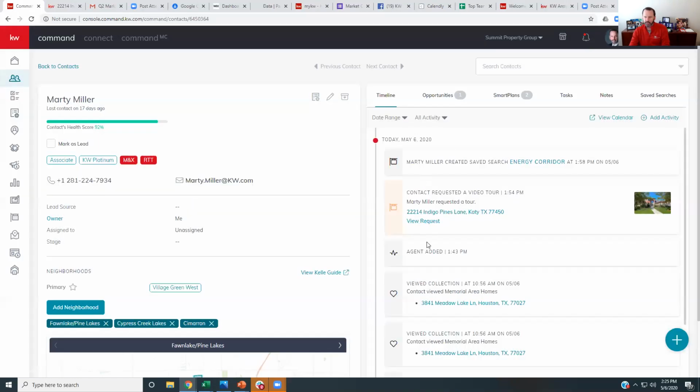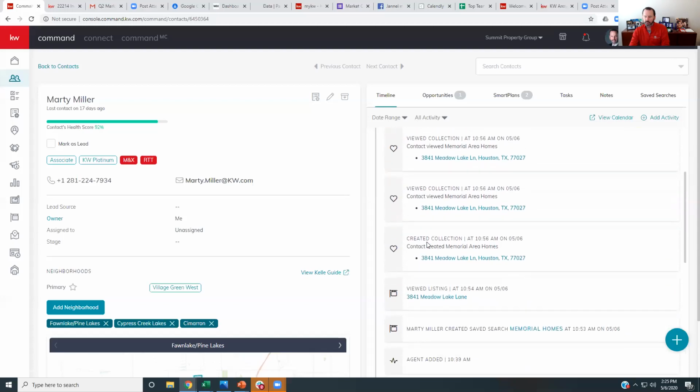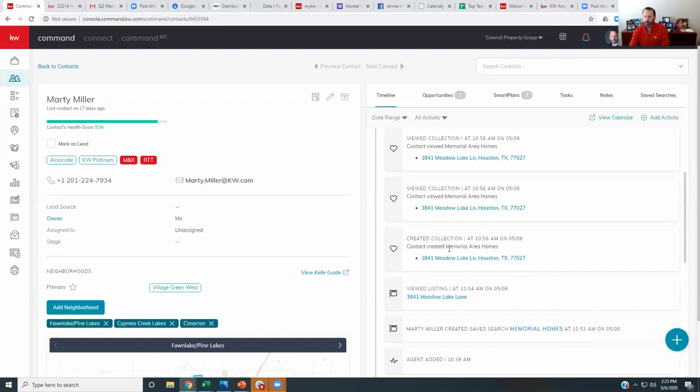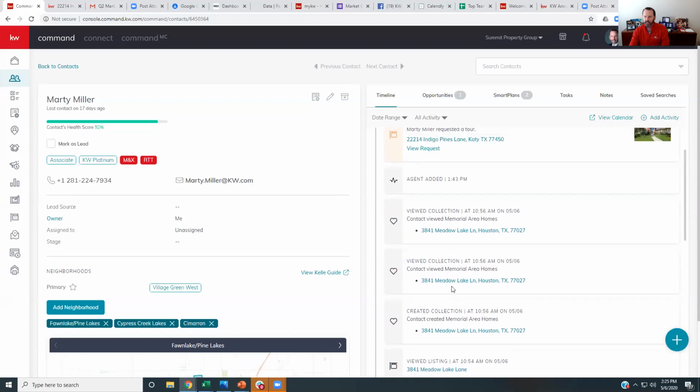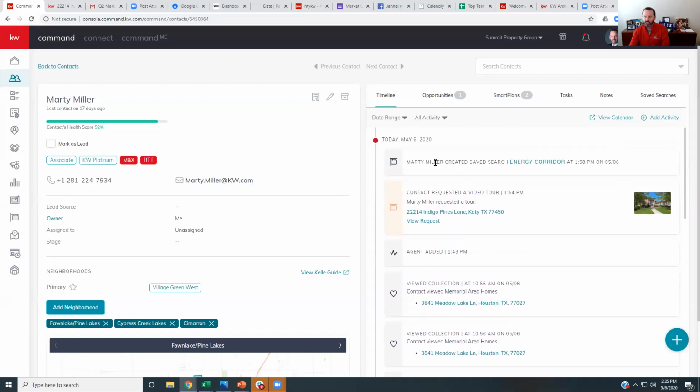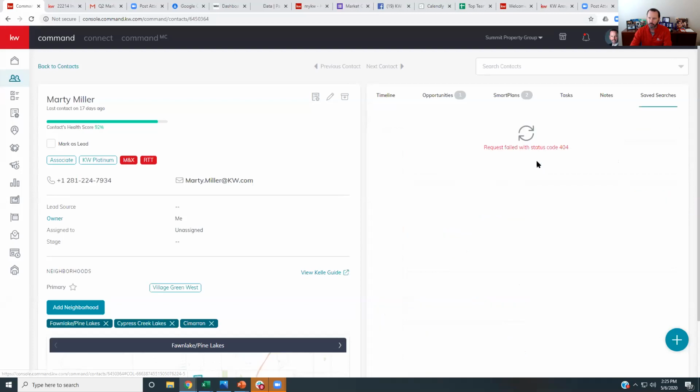You can also see, right, earlier I was looking at collections and creating collections. So I created a collection called Memorial Area Homes, and here's the property that I added to it. Then I went in and viewed that collection again, and you can see I did the same thing. I created a saved search at this point, right? And you can then see this is the saved search called Energy Corridor. Watch what happens when I click on that.